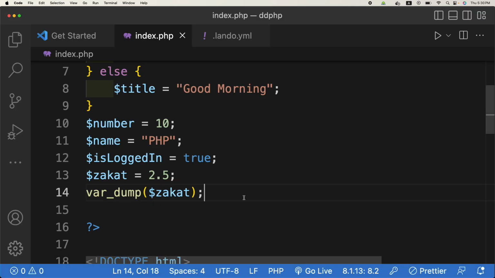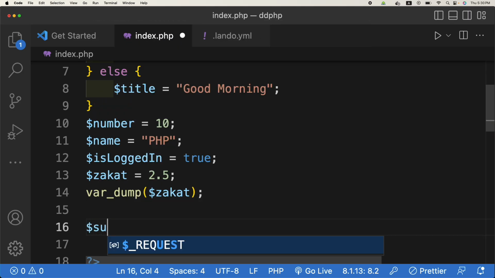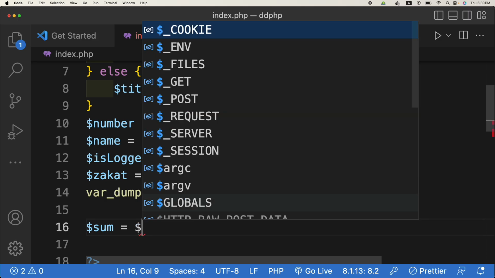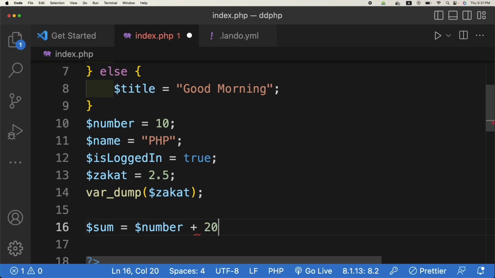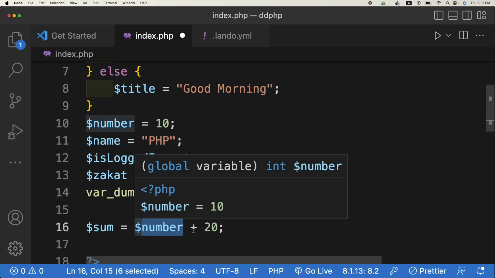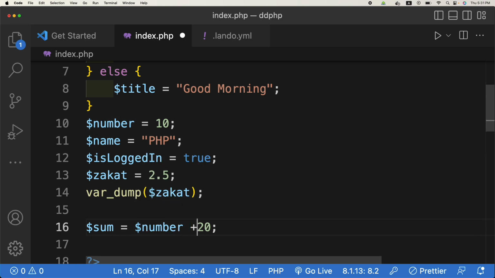Similarly we can have addition, subtraction, just like any other programming language. So for example, sum is equal to, say we have two numbers, number plus 20. So number is 10, so the output will be 30. So we can have sums, multiplication is star, and division is this, the same just like we have in JavaScript. Okay, now we have this variable, just for example, isLoggedIn is equal to true.